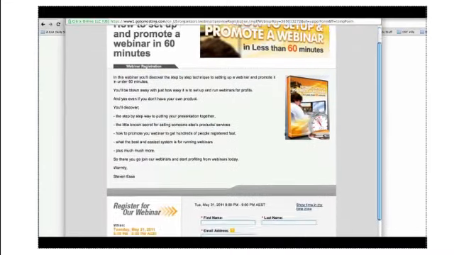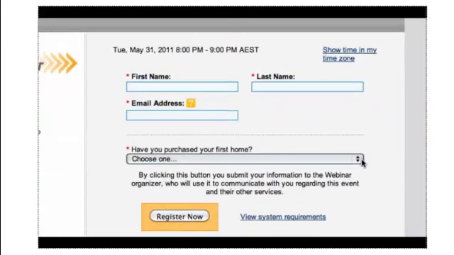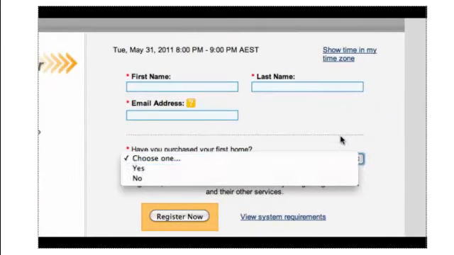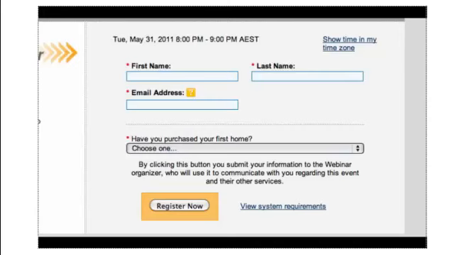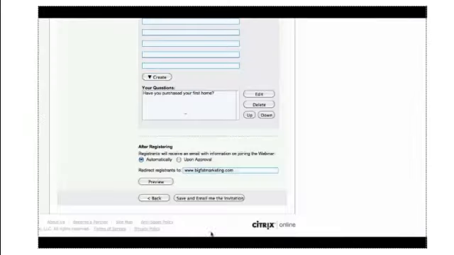When they click on the page, they can choose yes or no if they've got that answer. They can also, and it's very important to notify your clients of this, choose show in their time zone. By clicking there, they'll be able to change this time zone from Australian time to whatever time zone they're in, and that will send them reminders in their time zone as well. So that all looks fantastic to me.